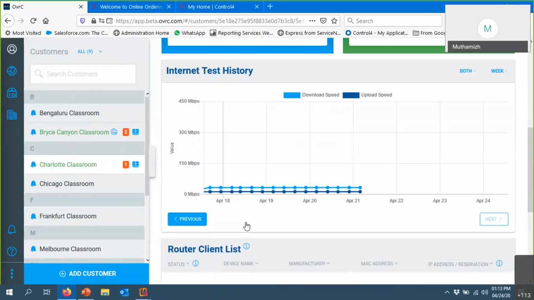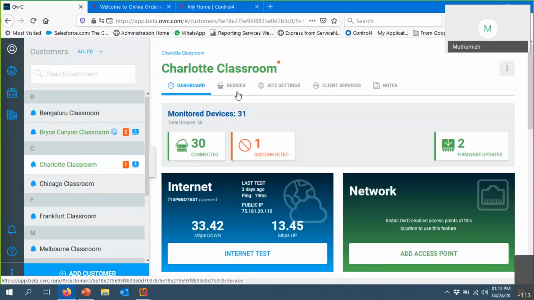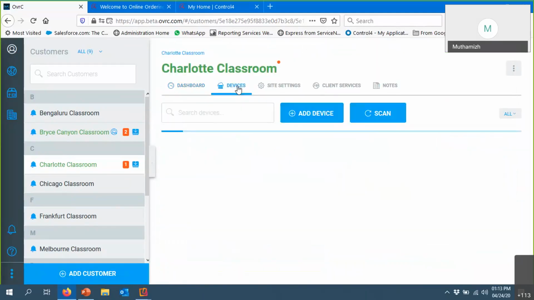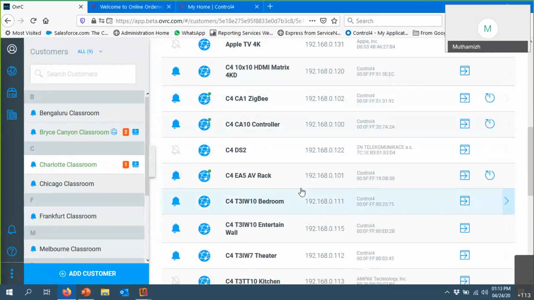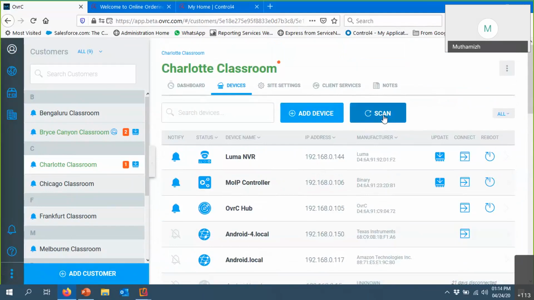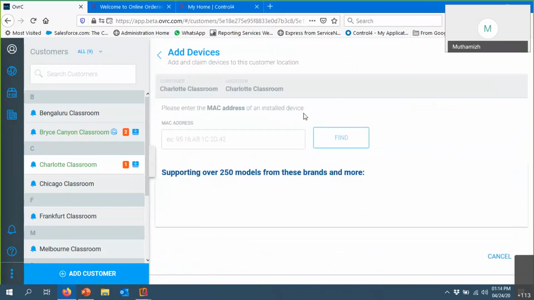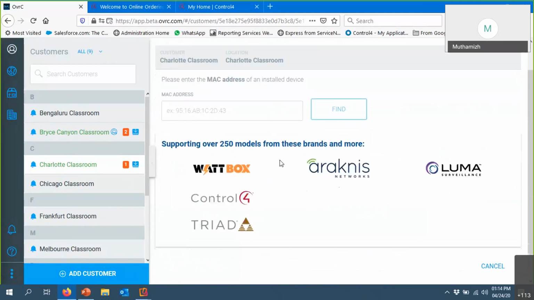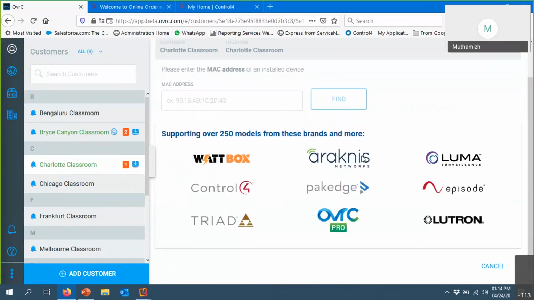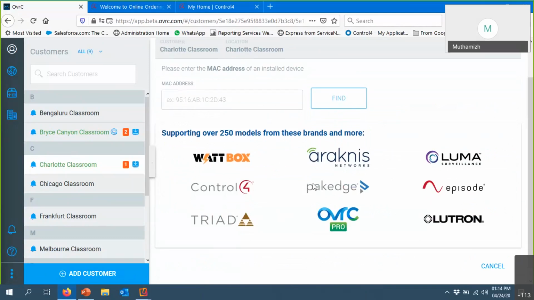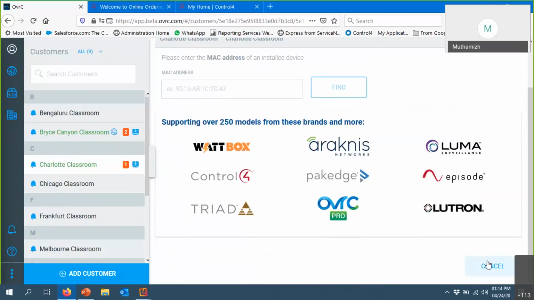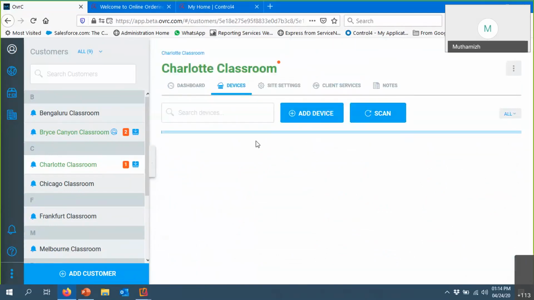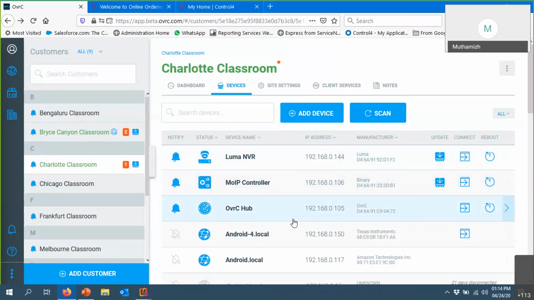Sorry, it's the Pakedge and the Araknis products that are all Control4 related. And if you want to see each and every device, you can go in. If you don't see any devices, you can always run a scan. Or if you want to add a device manually, you can say add. We support about 250 models from different brands, Control4, Pakedge, and a few third-party brands we are also working on. Once you enter a particular device's MAC ID, it will auto discover all the devices.